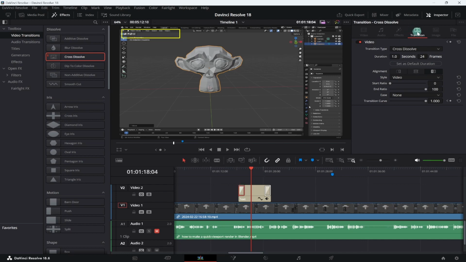Go to Ease None, and we'll switch to Ease In, and this will create a smooth fade-in effect. Let's repeat these steps for the right-hand side. Select the right transition, come over, and this time we're going to change to Ease Out.